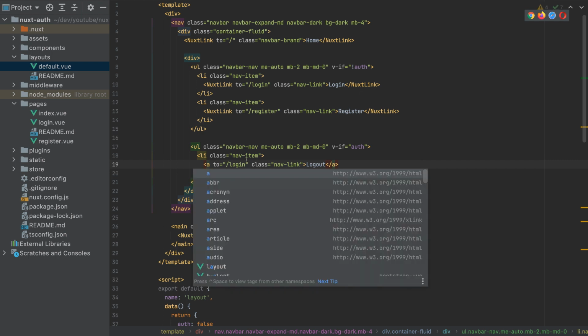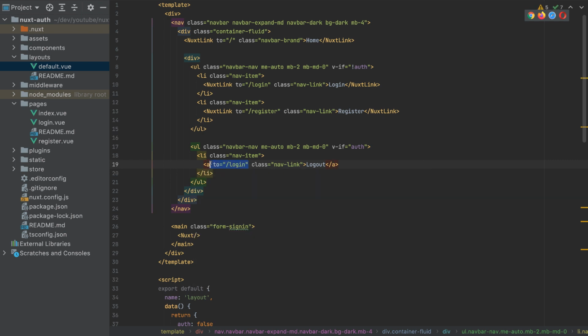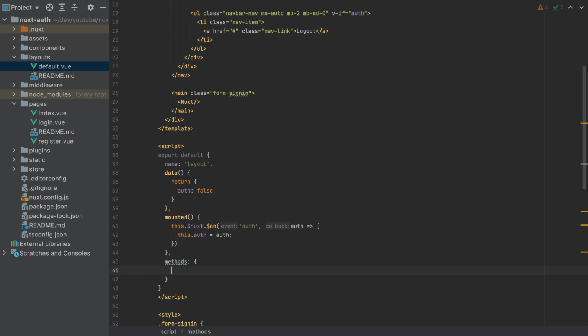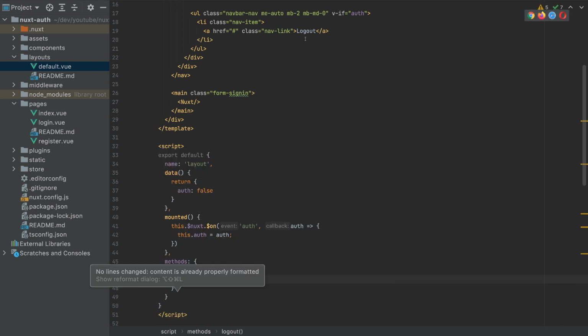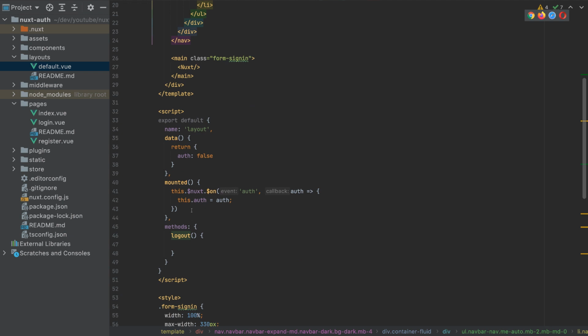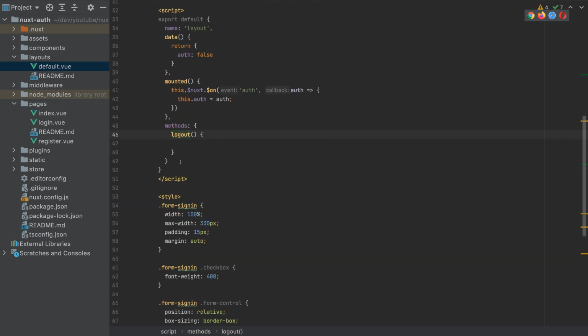I'll change this to an anchor link because we don't want to redirect directly. And I will add an href to this here. So now, as we can see, we are showing the logout button, and let's make it work. So let's create here methods, and let's add the logout function. Here, when we click, we want to call the logout.